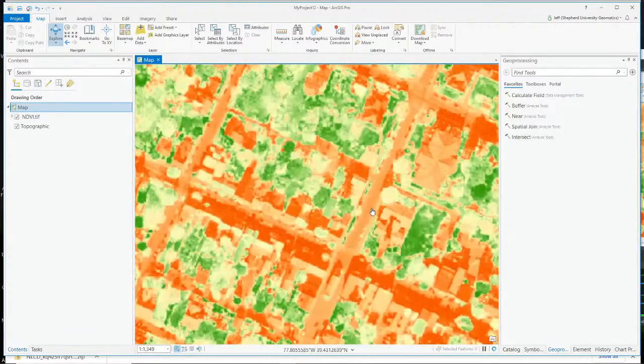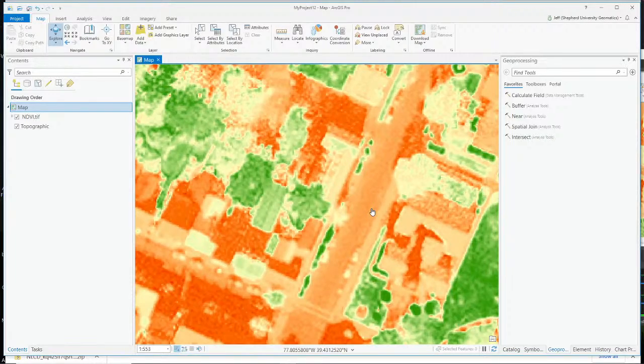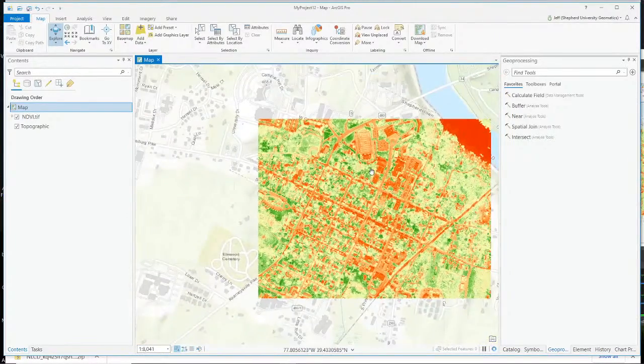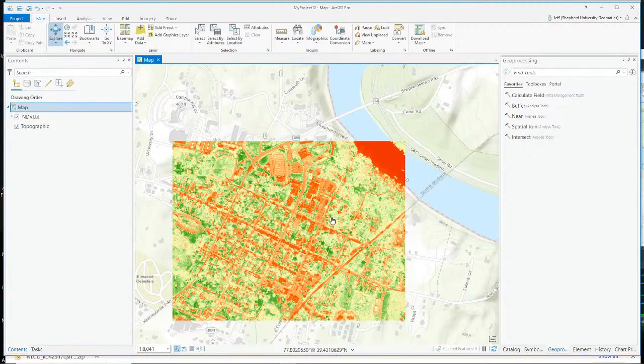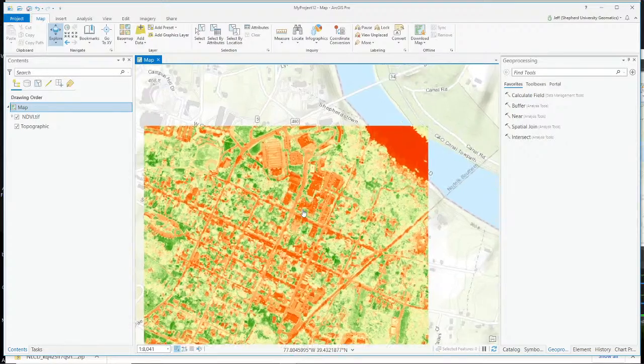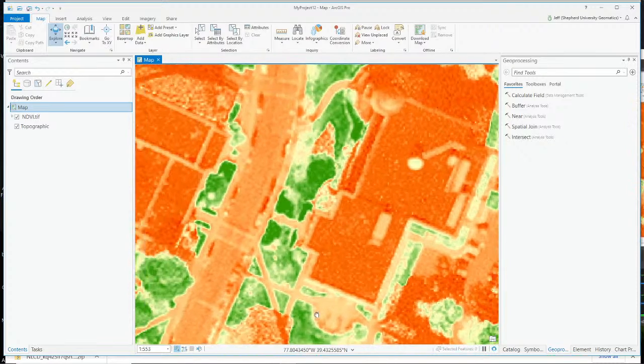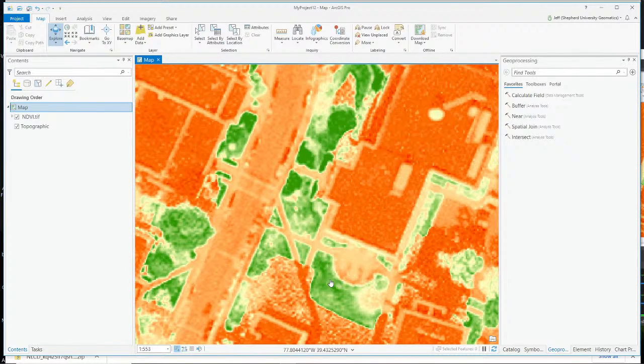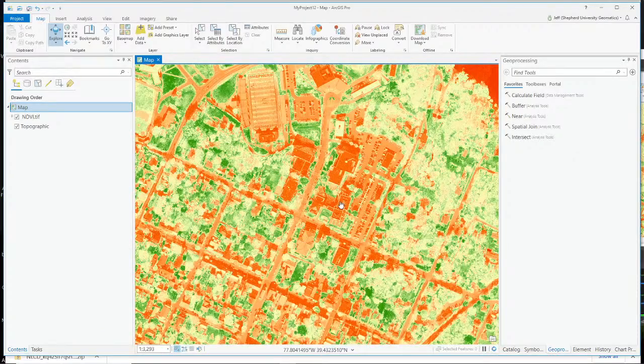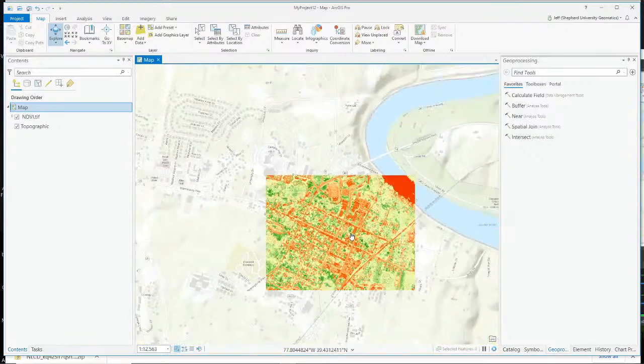But you've still got tile sets, so if you zoom in you see the resolution still updates. Well, let's zoom in on, here, this is Bird Science Center. So you see all these rooftops are red, low NDVI, and the grassy areas are green, higher NDVI, and the paths are somewhere in between. So it's a cool data set, all right?